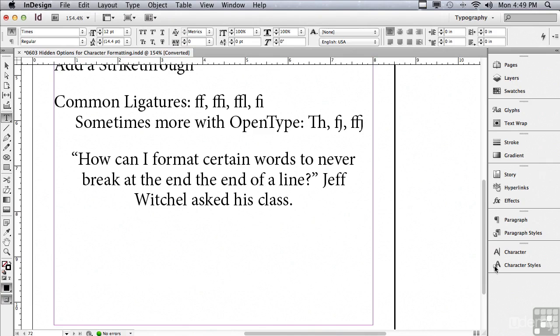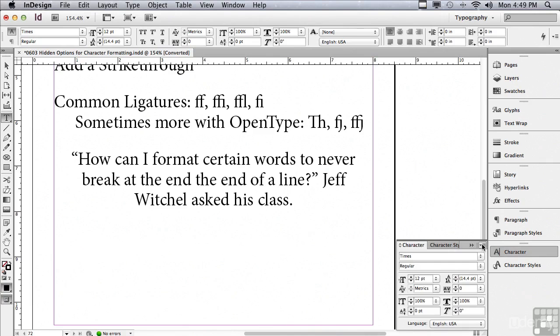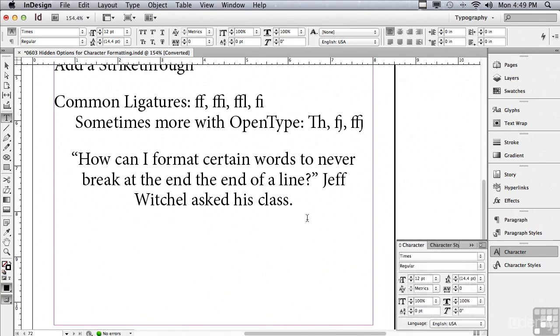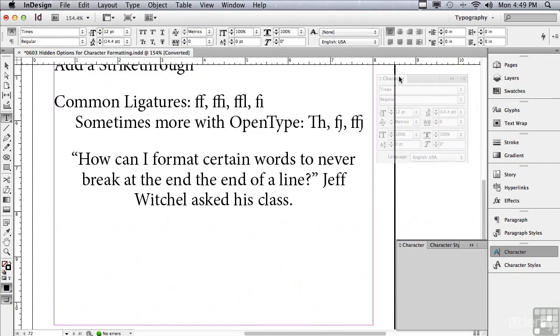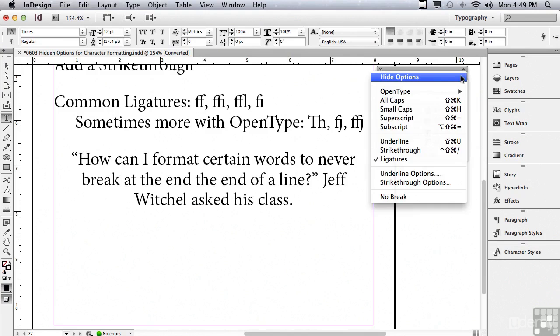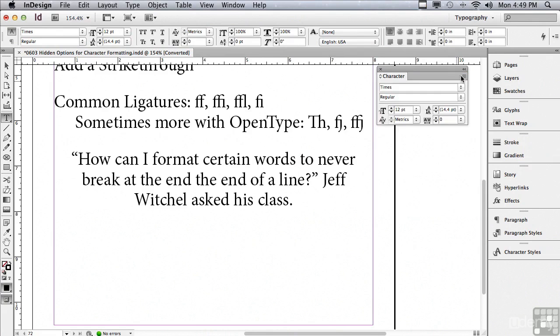There are lots of options under the Options menu of the Character panel. So many that they're going right off the bottom of my screen in this recording. So I'm going to take the Character panel and undock it and bring it up to the top. Now I'll be able to see all of those options in this recording. The first option I just selected, which is Hide Options.